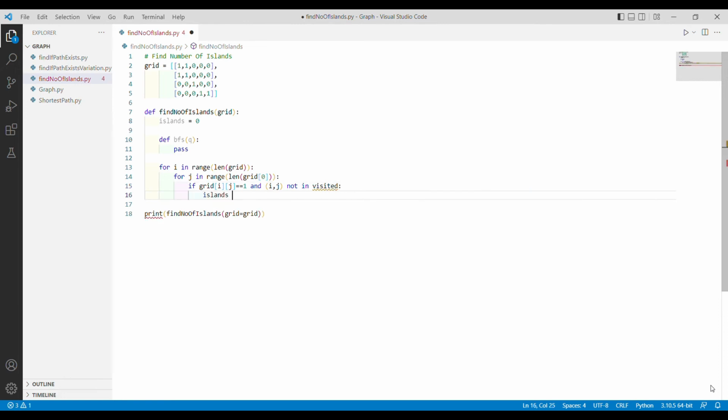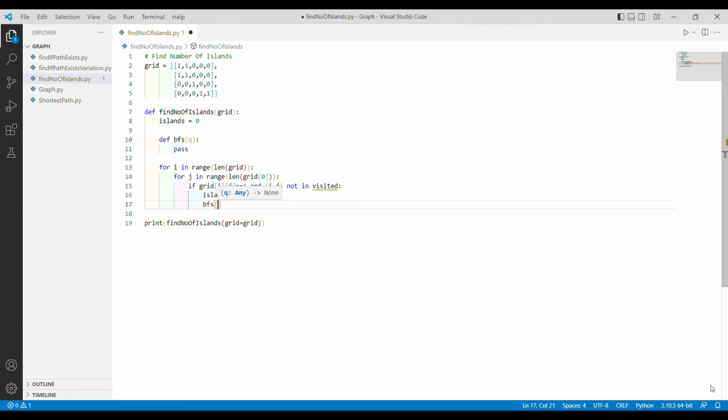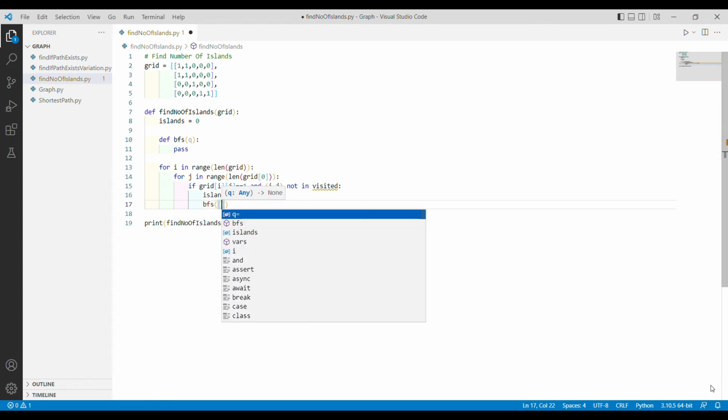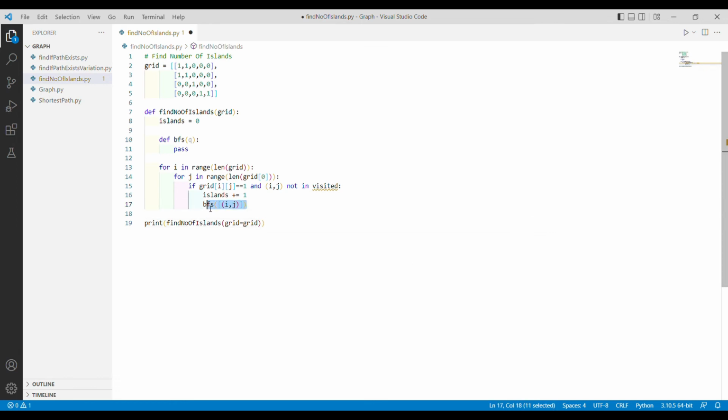So when both of the conditions are met, I want to increment the island by 1, and then I want to do breadth first search on this coordinate. So I'll pass a q with only the i comma j tuple as the only element to do the breadth first search. And actually, it makes sense that I do breadth first search first and then increment the number of islands. In the coding aspect, it won't affect much, but just for the sake of my mind, I'll move breadth first search above incrementing the islands. And yes, this function should return islands as the final output.